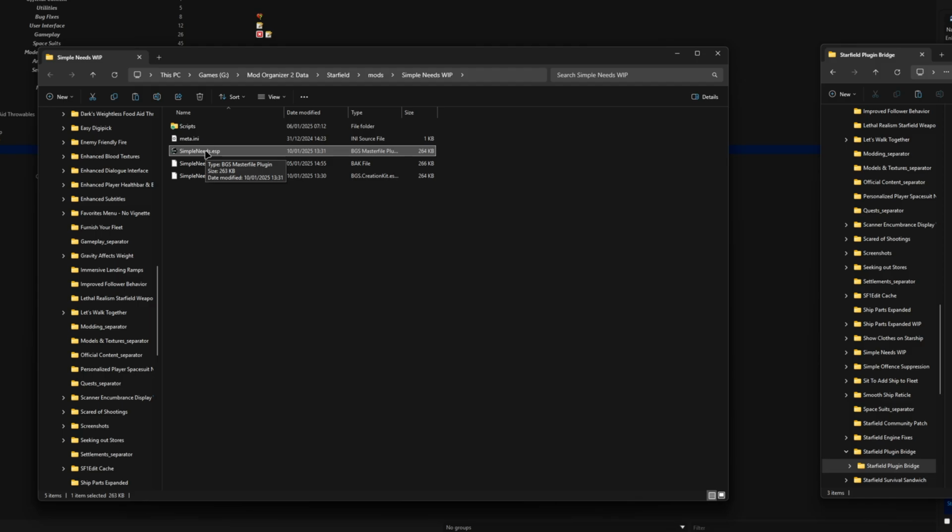Now, after you do convert back to Creation Kit, it is recommended that you do then go ahead, get it loaded in the Creation Kit and save it at least once. And that is just about it. You should be good to go.